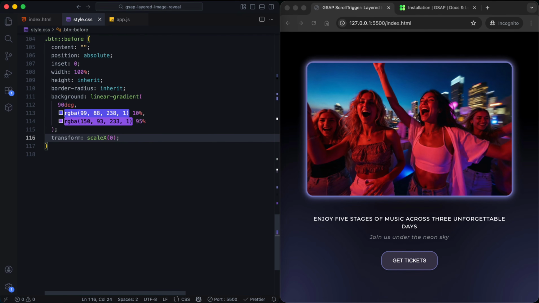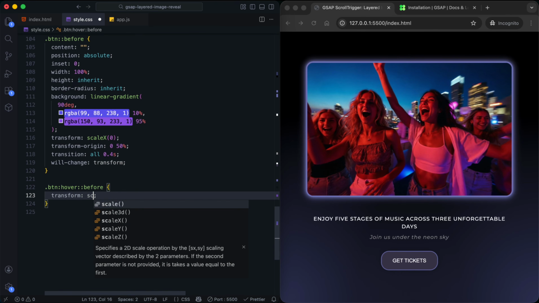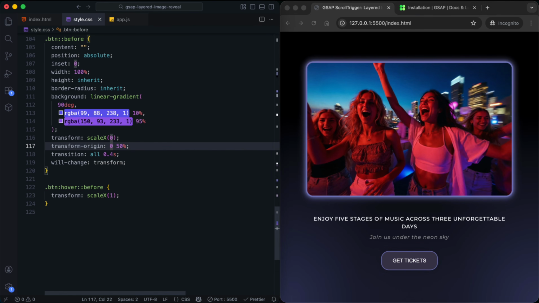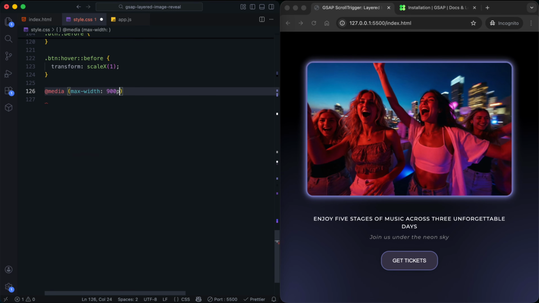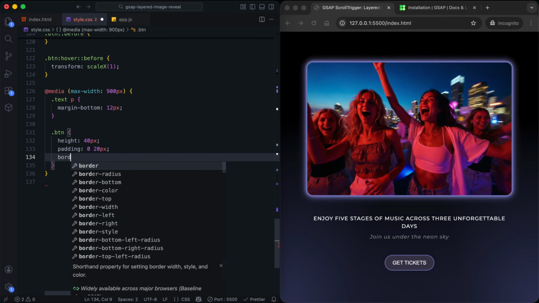The background is hidden at the beginning. When we hover over the button, the background expands from left to right. If we update transform origin like this, the background animation starts from the center and expands evenly in both directions. Now we make the button responsive. We reduce the spacing and make it smaller.